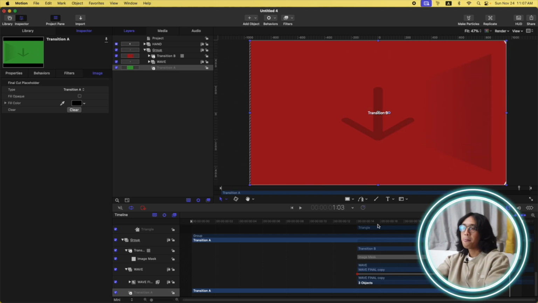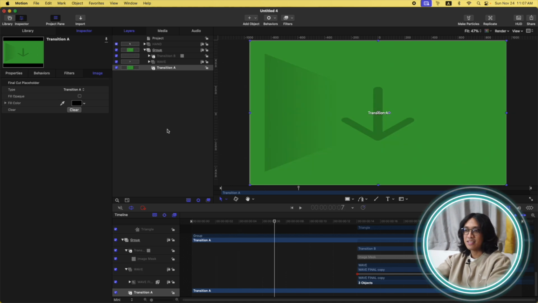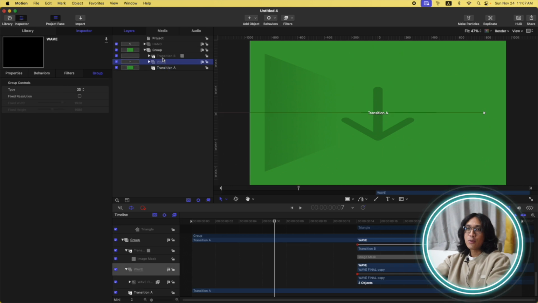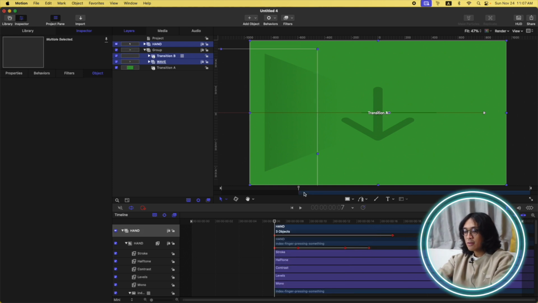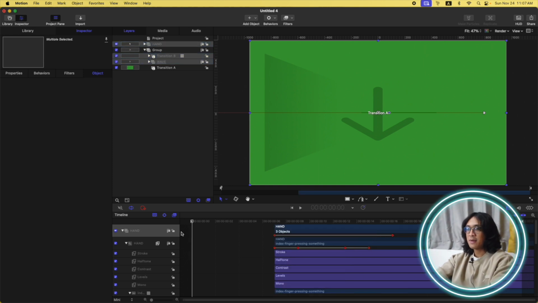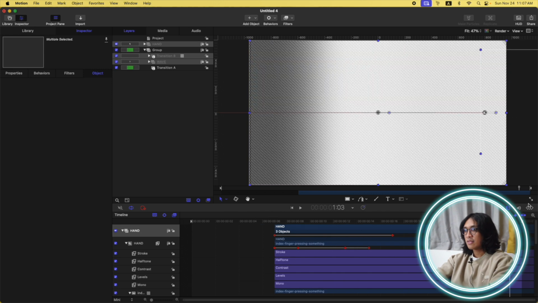very nice. So if you want to make the hand or the transition appear much faster, you just adjust the wave, transition B and hand to the earlier part of the composition. So around here at 7, and we scrub through. Okay.